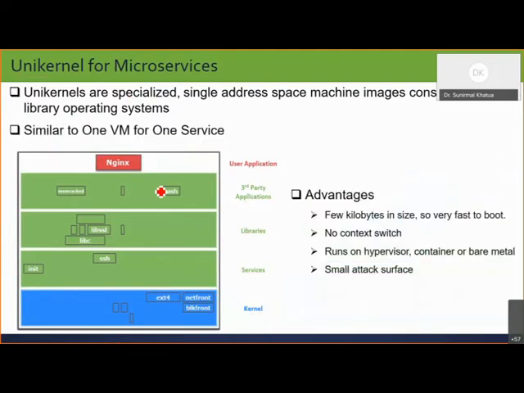Now, if you look at the advantages of this kind of environment, first, since we are removing most of the modules, it becomes kilobytes in size, including the operating system. The whole computer image, including the OS and the services, becomes some kilobytes in size. So it boots within a fraction of a second compared to the booting time of a virtual machine. Second, since there's a single application running in privileged mode, we do not need any context switch, and you know that context switching has lots of overhead. So the application runs very fast. Booting time is very fast, and the application runs very fast.